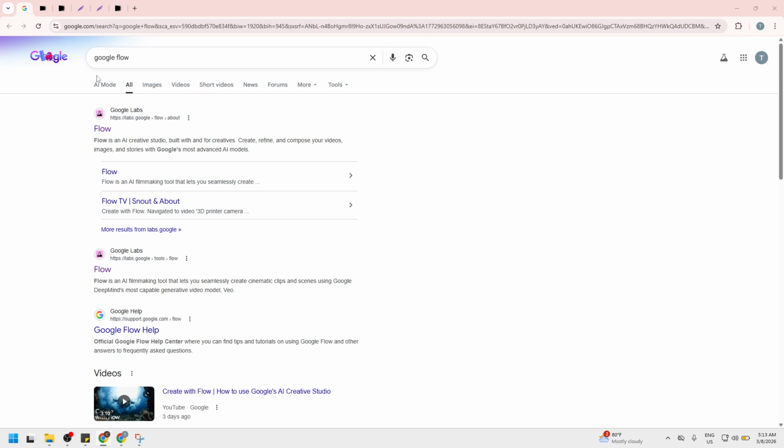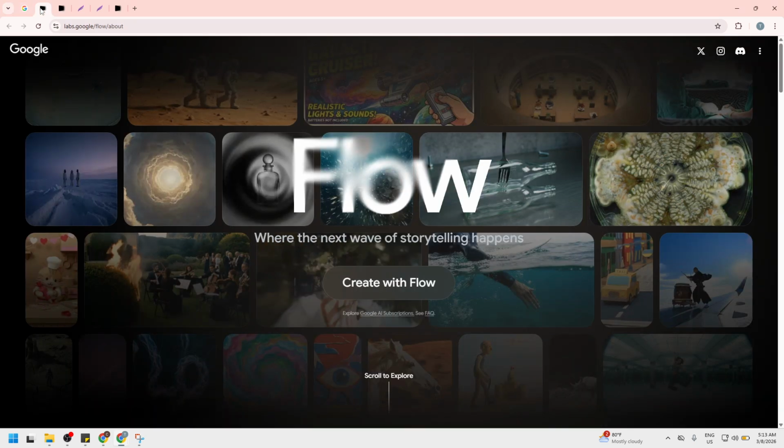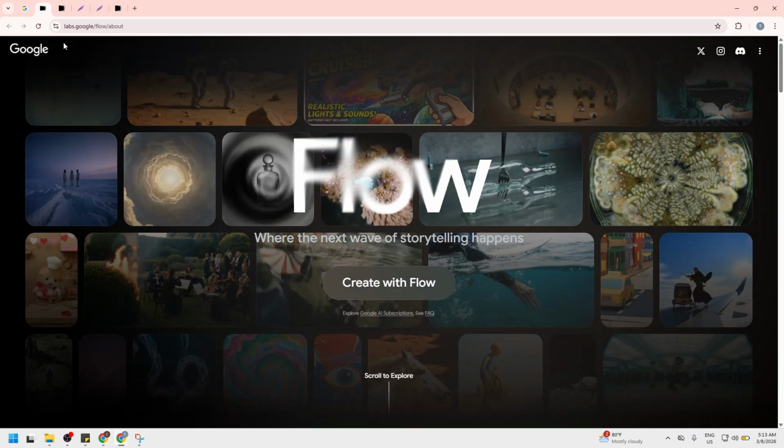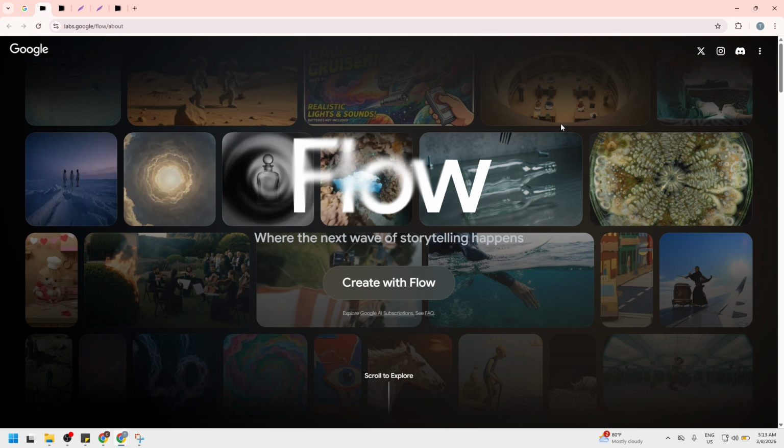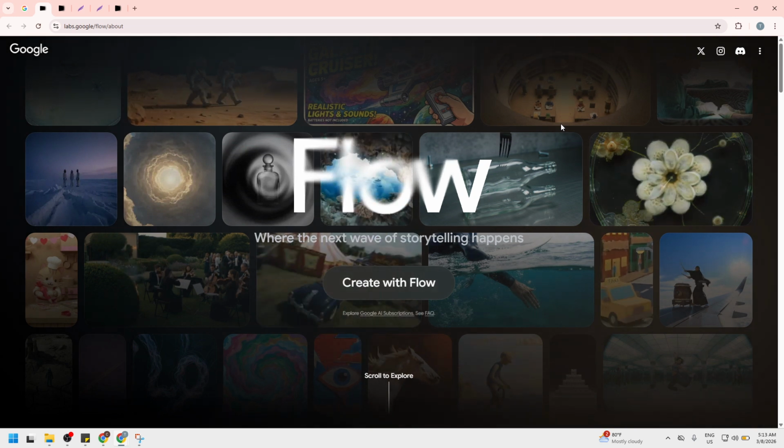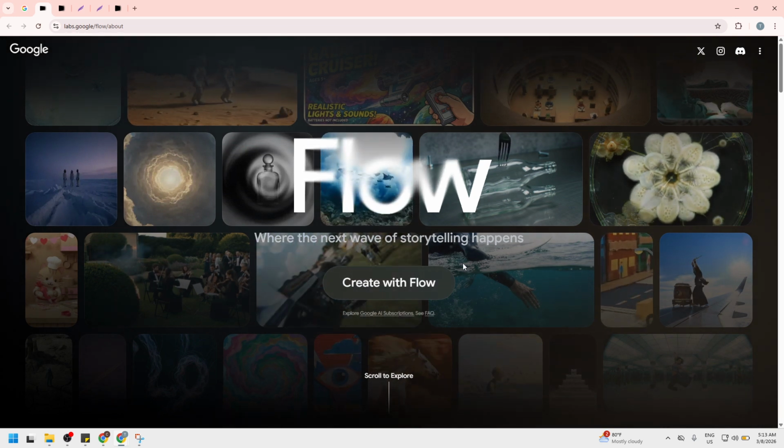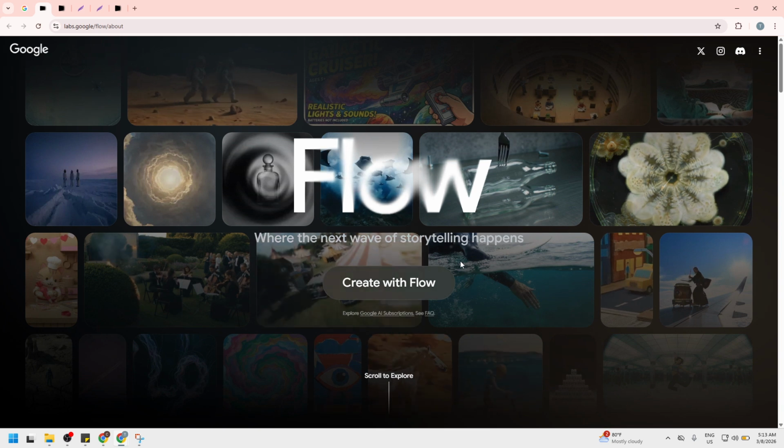Start by opening your preferred web browser and searching for Google Flow. In the results, look for the official Google page for Flow. It should clearly reference Google's creative tools and not a third-party service. Open that link to land on the Flow homepage. If you plan to use this often, consider bookmarking it for quick access later.